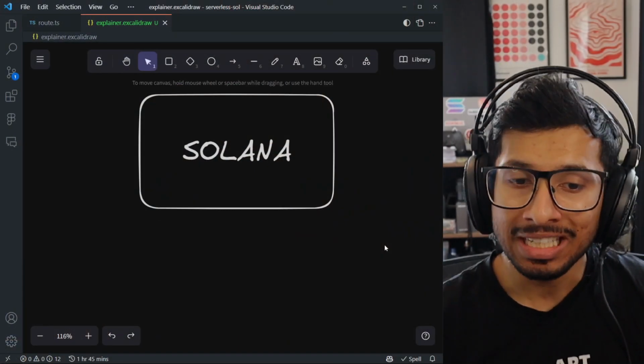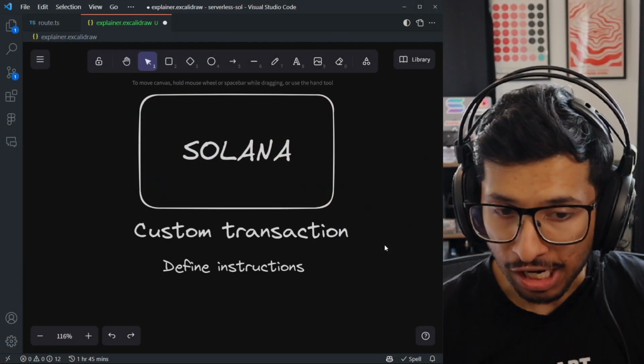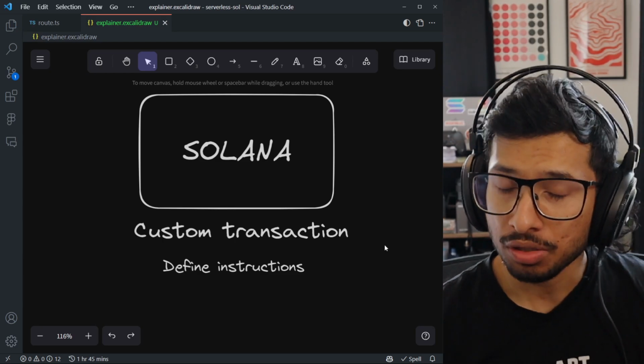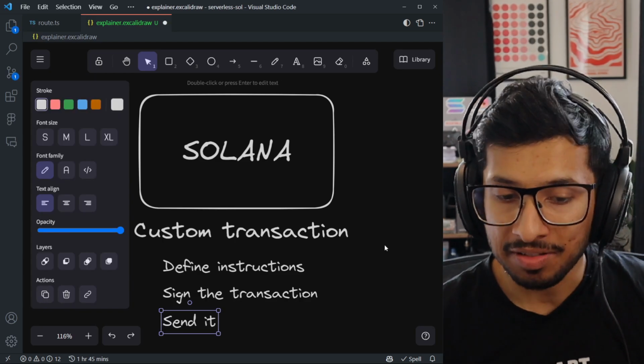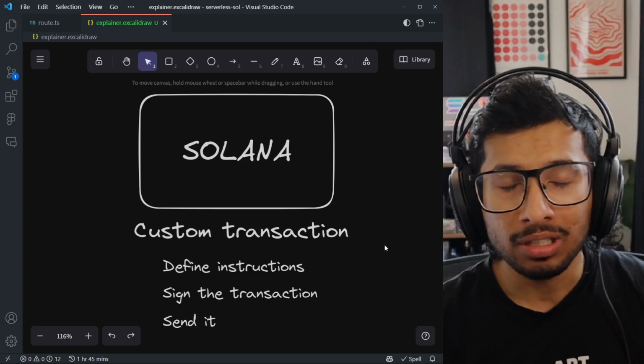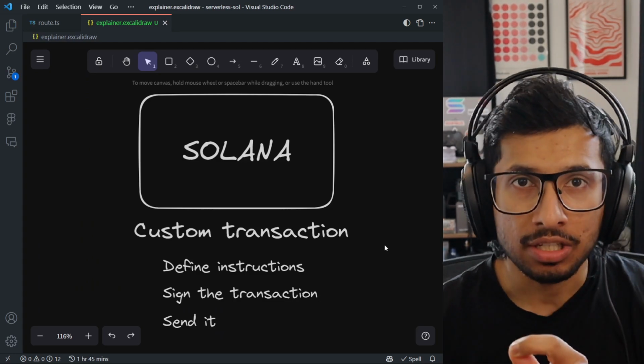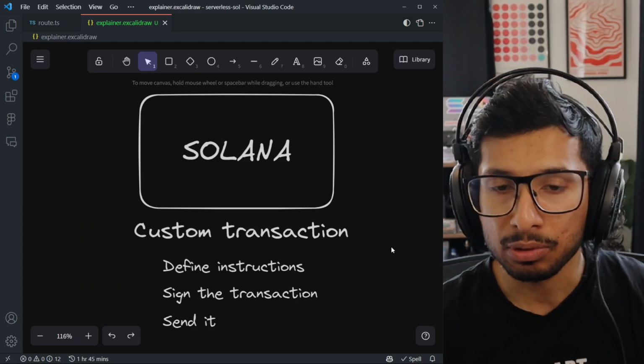Hey, I'm going to show you how you can make a custom API that does whatever you want on the Solana blockchain. It's really simple. All we need is a way to make a custom transaction, define what the instructions are in that transaction, sign the transaction, and send it. This is all as simple as a single Node.js script, or in our case, a TypeScript file.